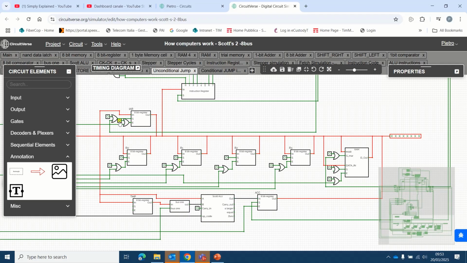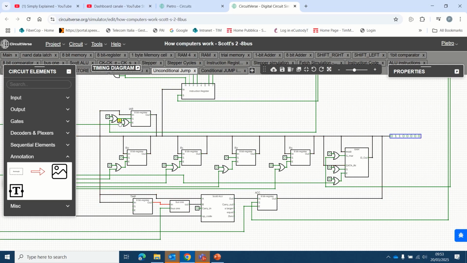So we give an enable pulse to the instruction address register, and we find inside the instruction address register the address to which we want to jump, which is the address next to the jump instruction. So the simulation worked well.